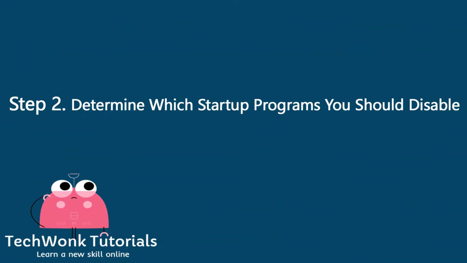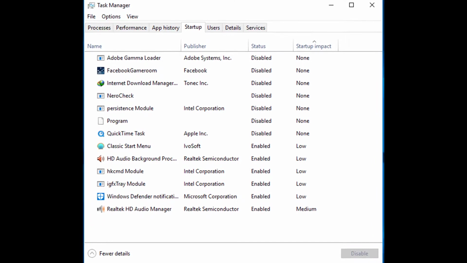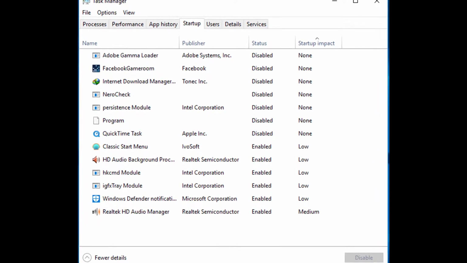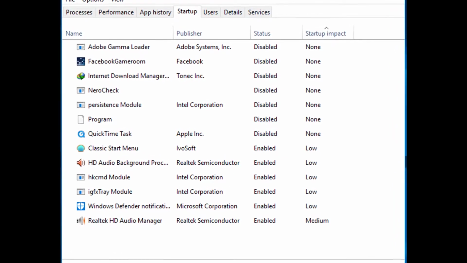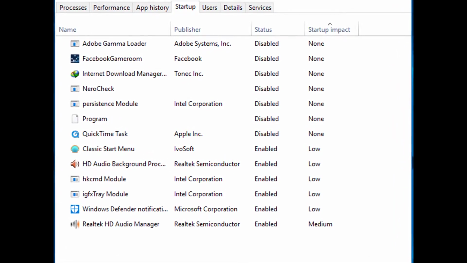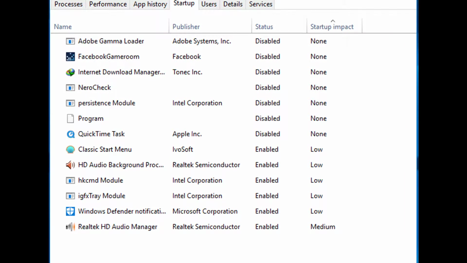Step 2. Determine which startup programs you should disable. Now before you start disabling startup programs all willy-nilly, you should take a second to look over this new menu. First, you'll notice that all programs with startup privileges are given a status of either enabled or disabled, and you can sort this column to match either of those statuses if you'd like.